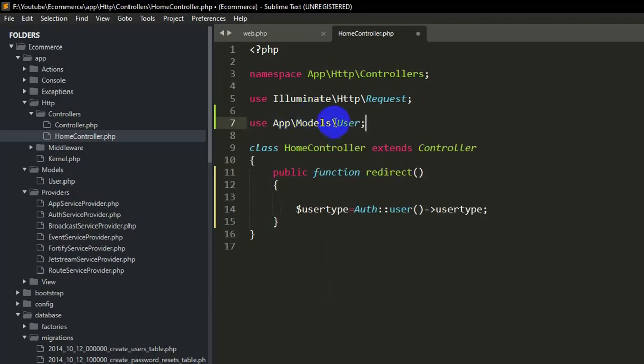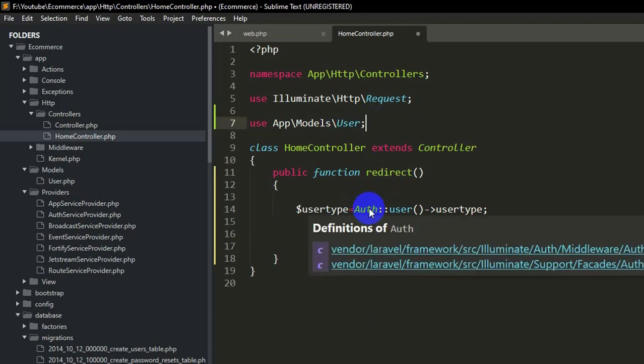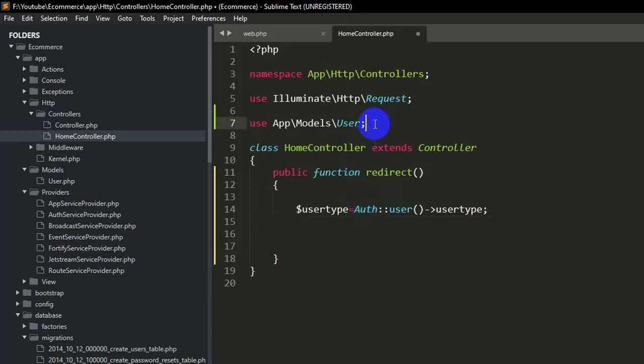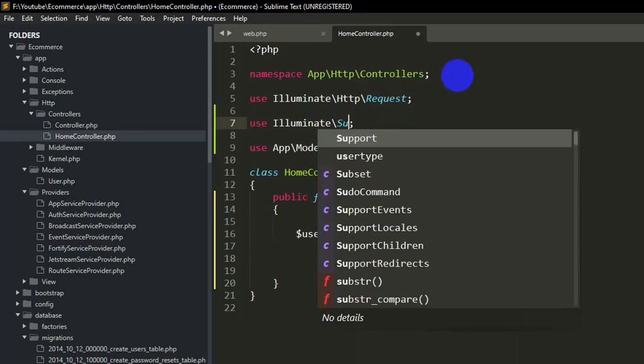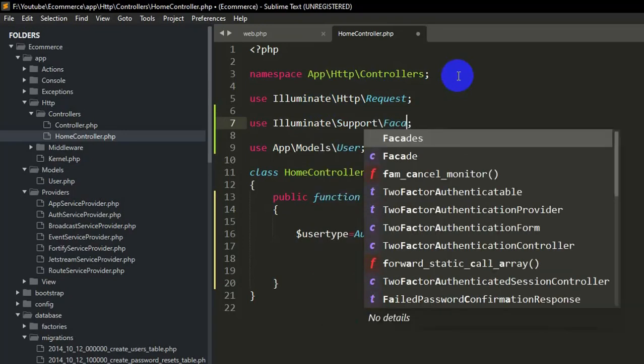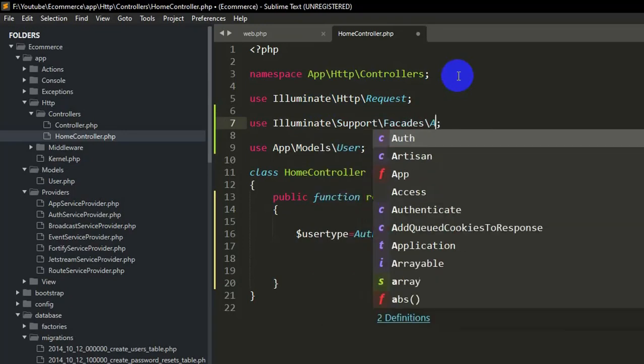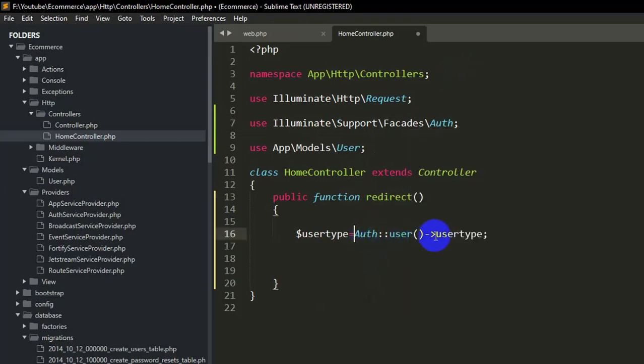Okay, user was our model name. And one more thing, since we are using auth, we need to add an auth function at the top as well. So let me just copy this one and paste it over here. For this auth we need to say Illuminate\Support\Facades\Auth. So we'll be able to get the user type value very easily.